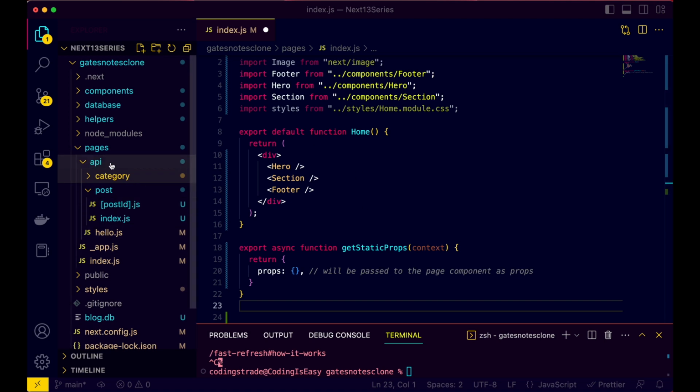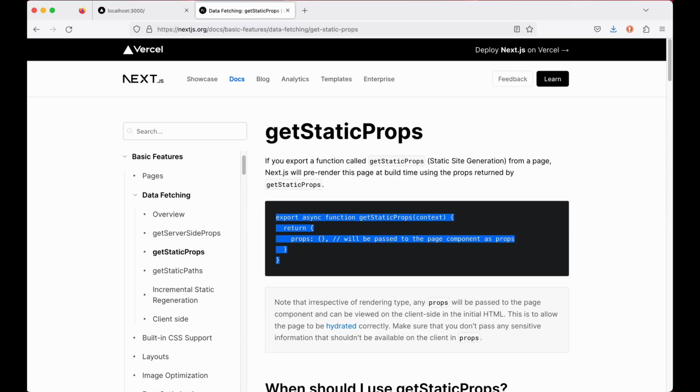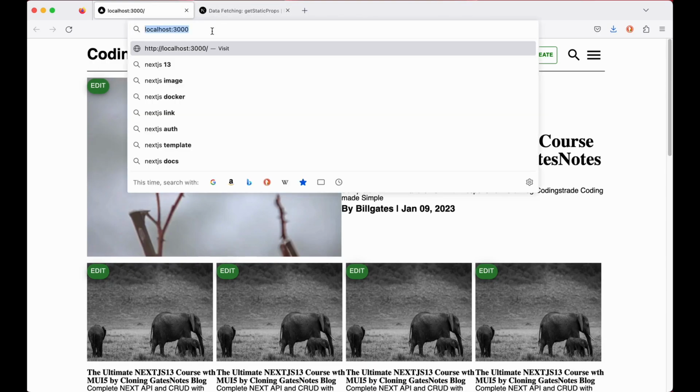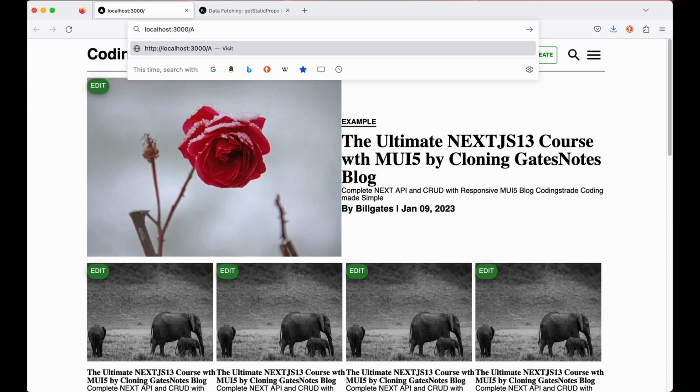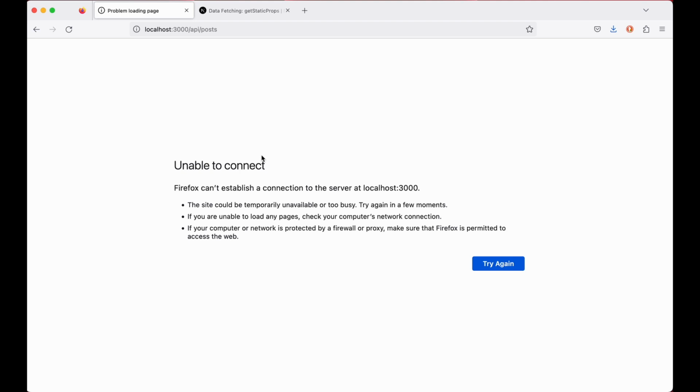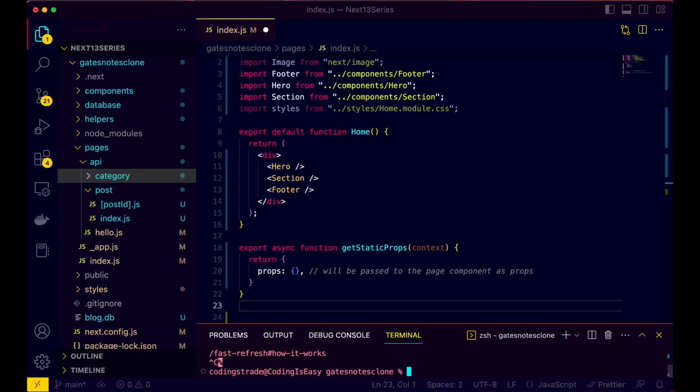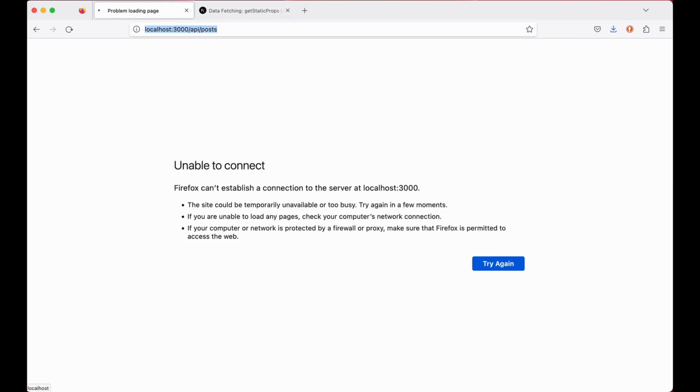Now here we got the API and then we got post. So let's see what it gives us. So if we go back here, and now if I type API and then if I type posts, we should get that, but our server is not running. So let's say here npm run dev. Now it's up. So let's try it again.